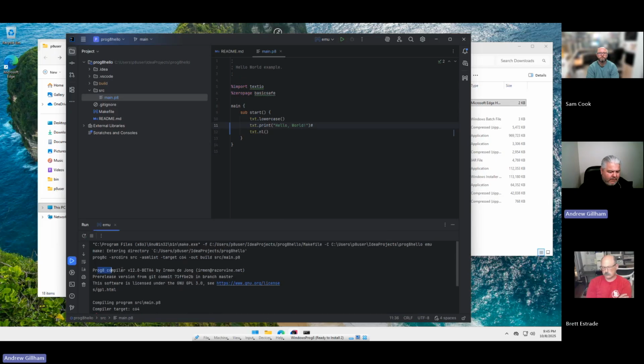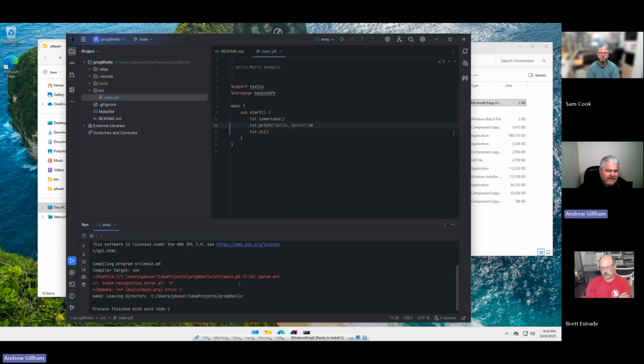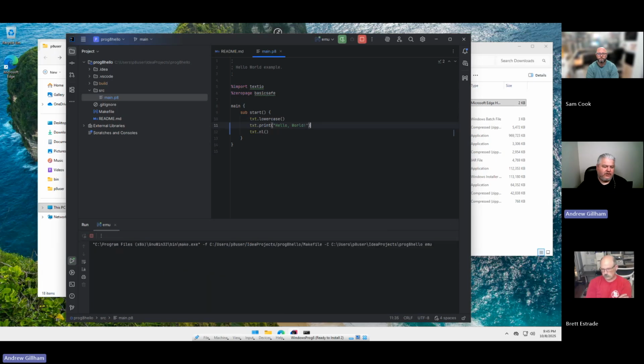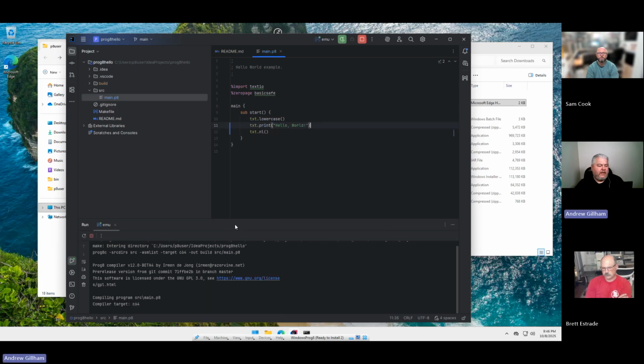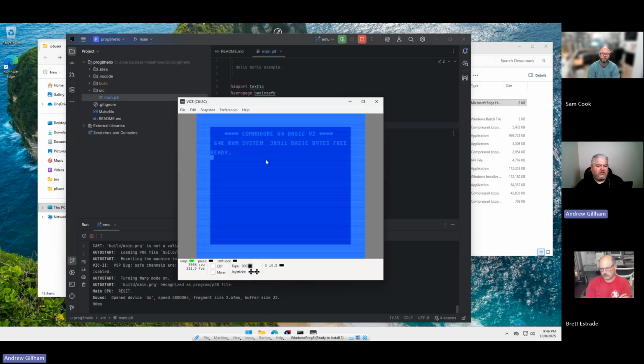Make runs the compiler. The compiler attempts to compile in this case, and it says, hey, there's a parse error on line 11, starting at character 34, and I'm having trouble recognizing this hash token. And so that's because that's not valid, right? So it's an error. So if I delete that again, and then I hit Shift F10, well, then the compile succeeds, and then it moves on to create the disk and launch the emulator.